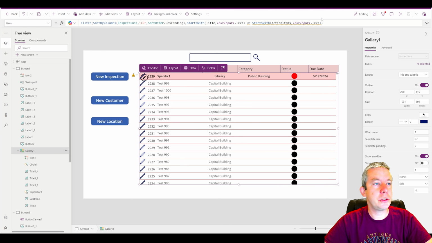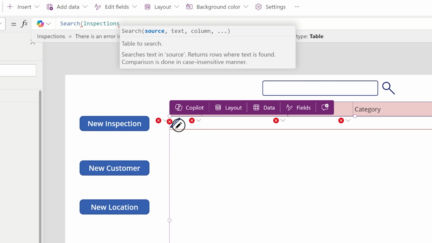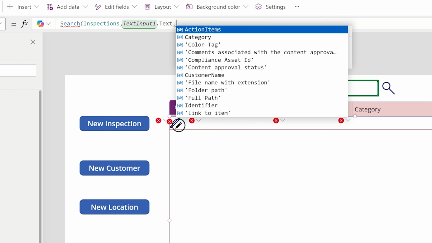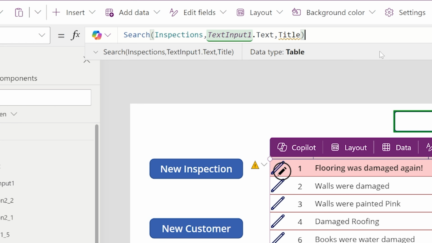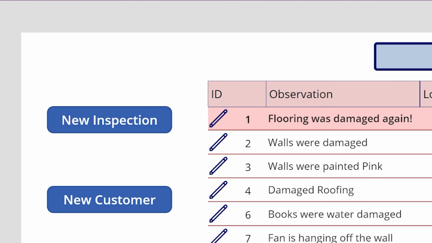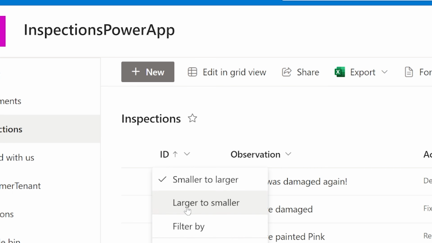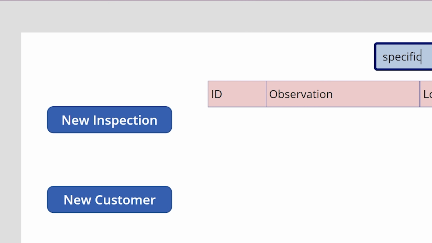Now if we try search our inspections based on text input 1.text on the title. Now here again, if I zoom in, you can see that it's underlined in yellow. Once again, we're going to run into delegation issues. So flooring, the first one is popping up, but then if we go to this last one, specific one, we're also running into delegation issues. So StartsWith was okay, search was not.